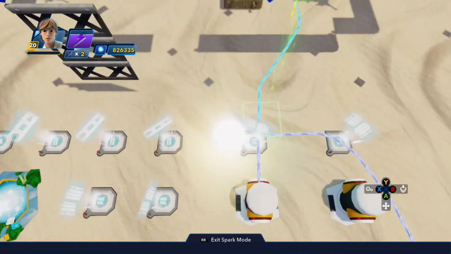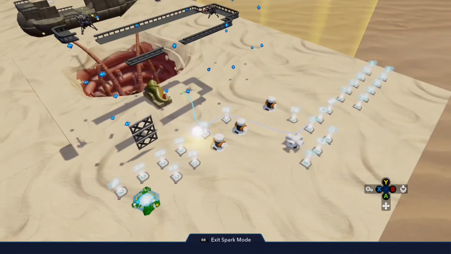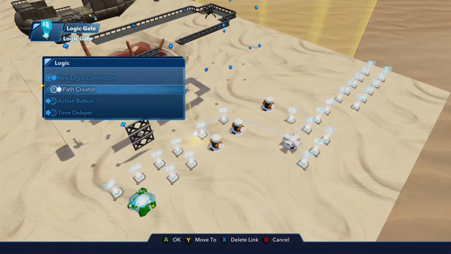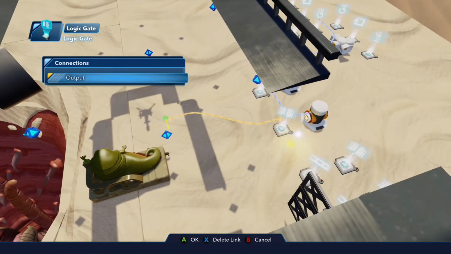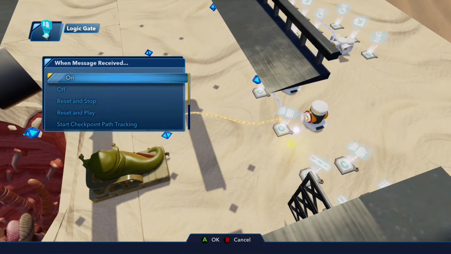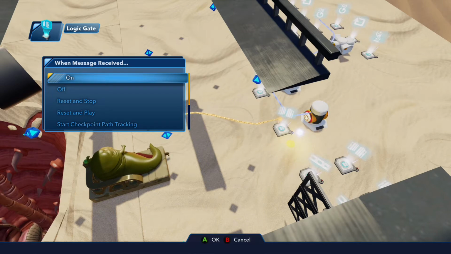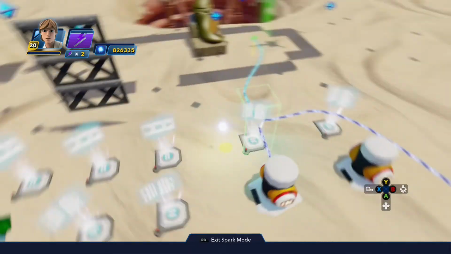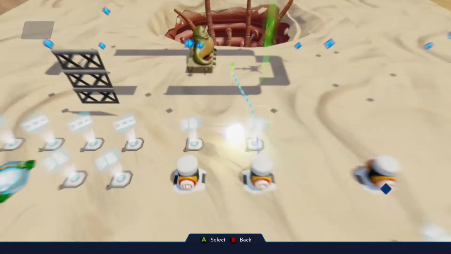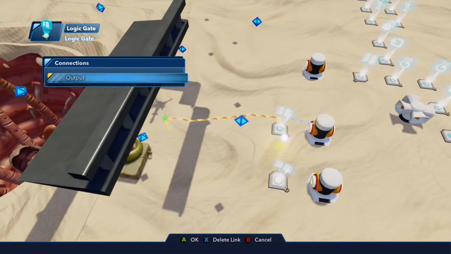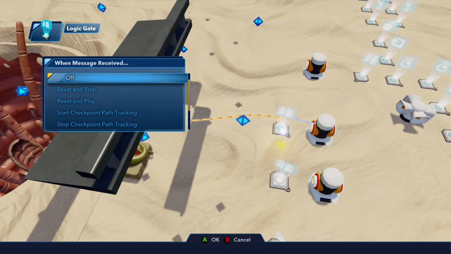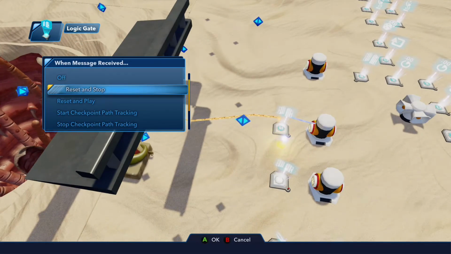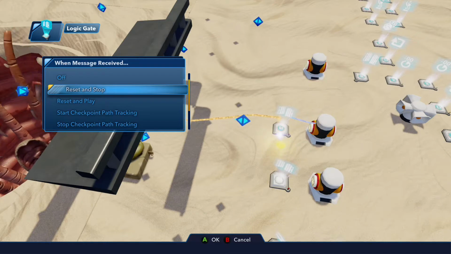Alright, now we have to also change the logic settings within our 2 logic gates. So we'll go to our path creator on output. We initially had it set to on. We want to change that to reset and play. So make that change. Our second logic gate here, the path creator on output, we had set to off. We want to change that to reset and stop. So make that change as well.